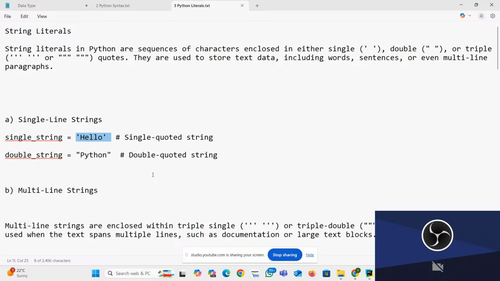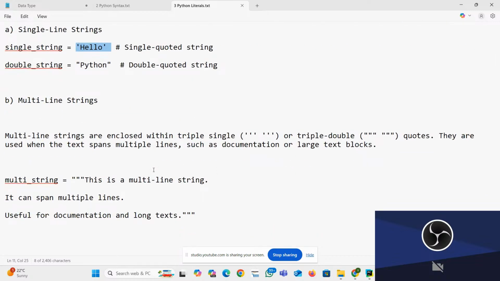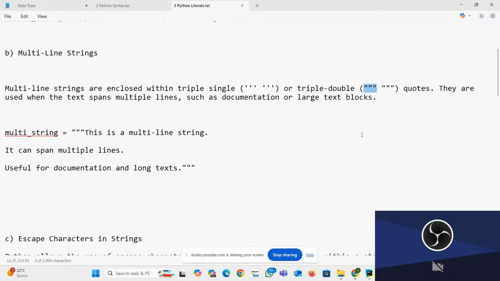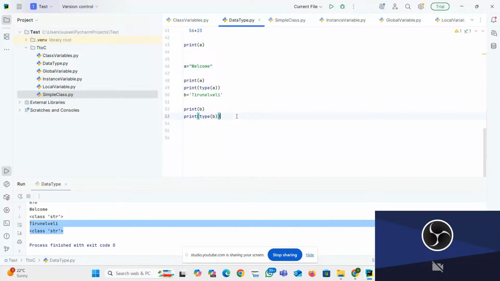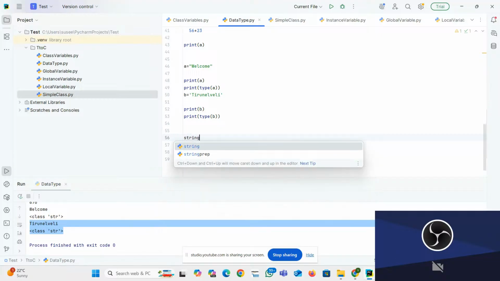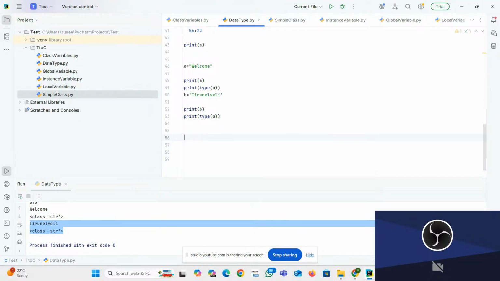Again, multi-line strings. What are multi-line strings? Multi-line strings are enclosed with triple single quotes or triple double quotes. This is a multi-line string. I'll put one more example. Here, for example, W is equal to, welcome to Tirunelveli to Canada.